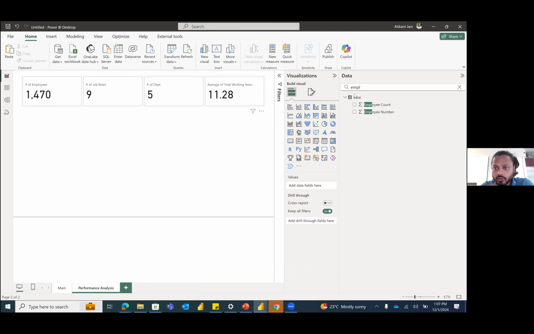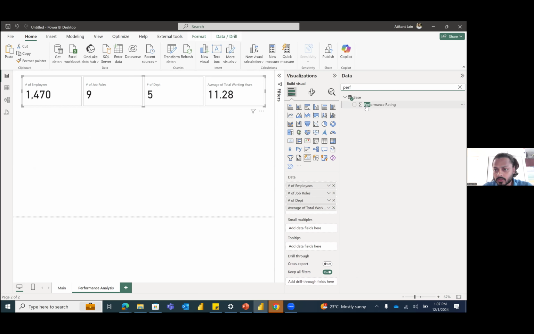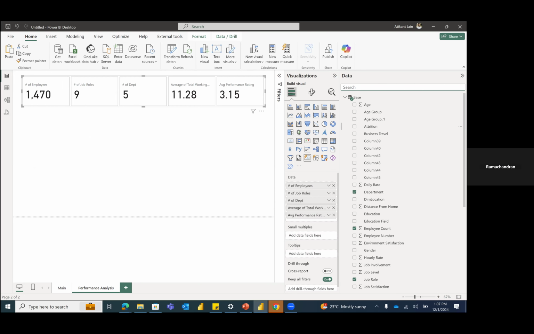I can add more visuals here. For example, I want to show performance rating. So I'll just drag performance rating below here. And then instead of sum, I'll again make it average, right? So this is average performance rating, right? And now I will add more visuals.